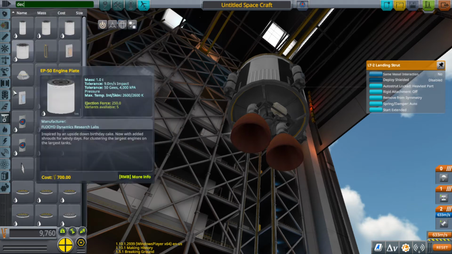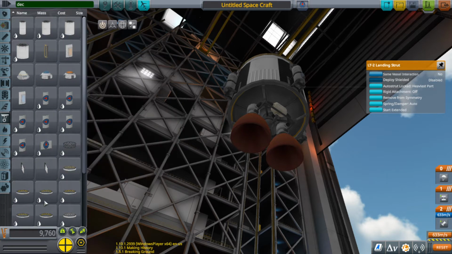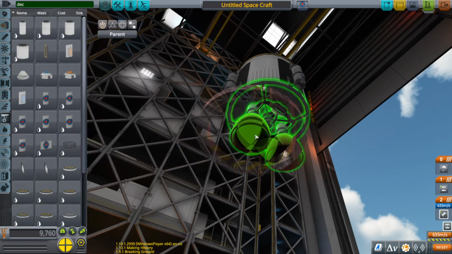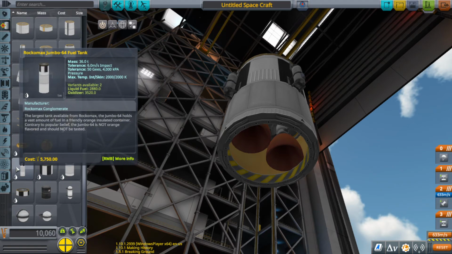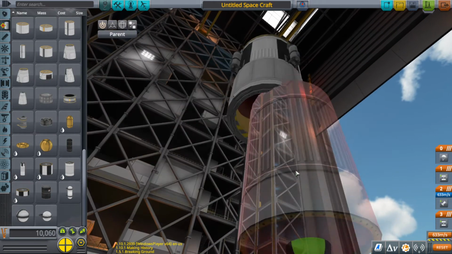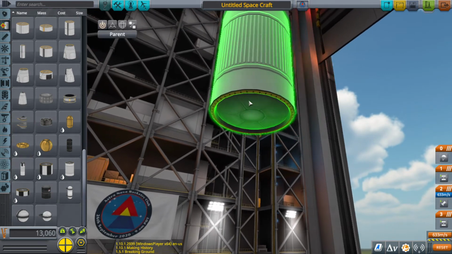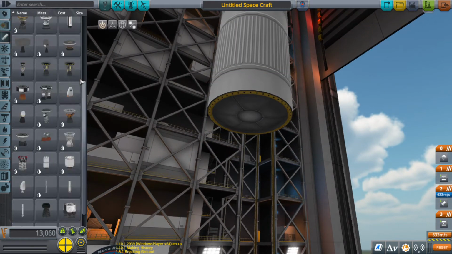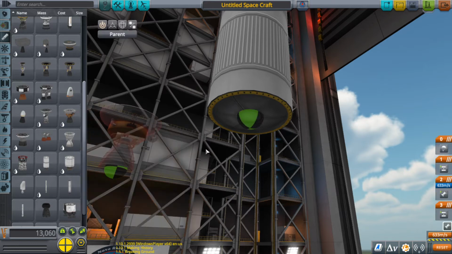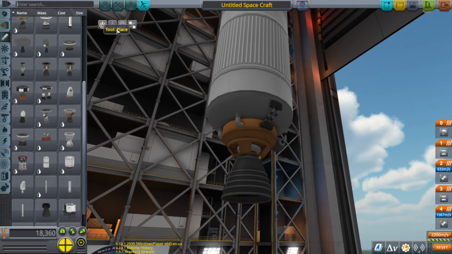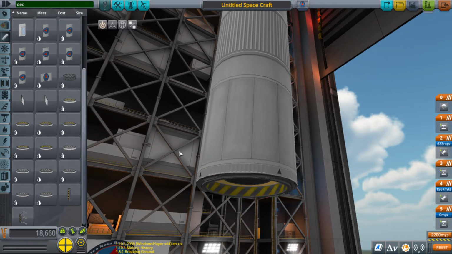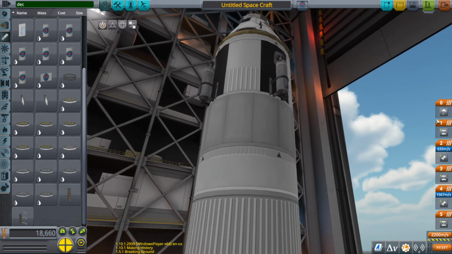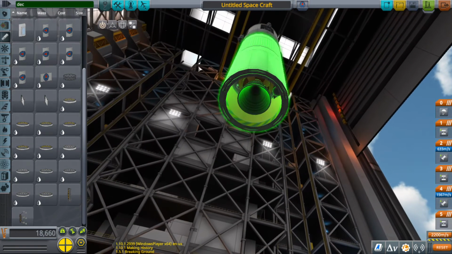I'm gonna take a decoupler. Now I'm gonna get this fuel tank, and I'm gonna put a Skipper engine, which is this one. Then I'll add another decoupler, always the same size. Now, the staging is correct, because it gives you staging automatically, and this staging that it gave me automatically is correct.